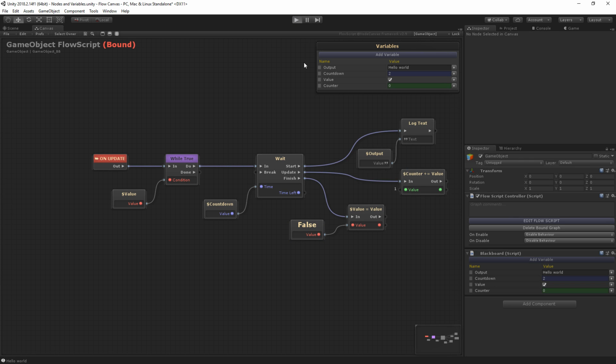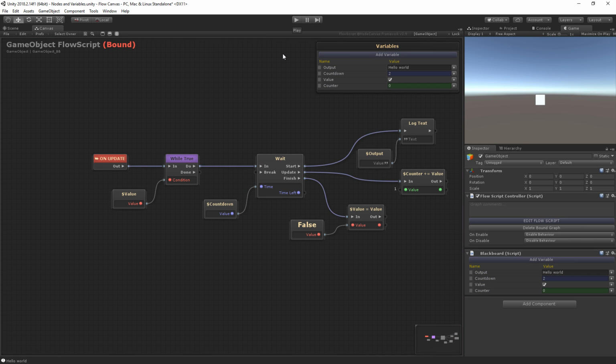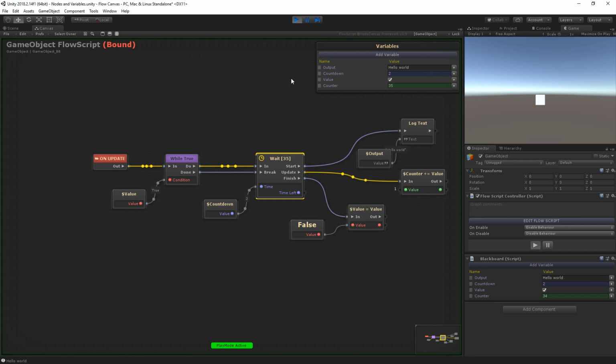So if I just press play, it kind of shouldn't work. So it's counting down, and it fired off and it set it to false, but it's still counting. The update's still going through because I didn't tell it to break. So let's just stop that. If I link up the done to the break, press play again, and wait 2 seconds, there, it's stopped. It's changed to the new condition, which told the wait timer to break.